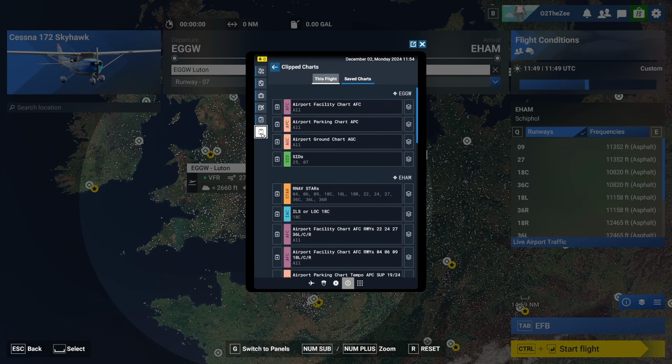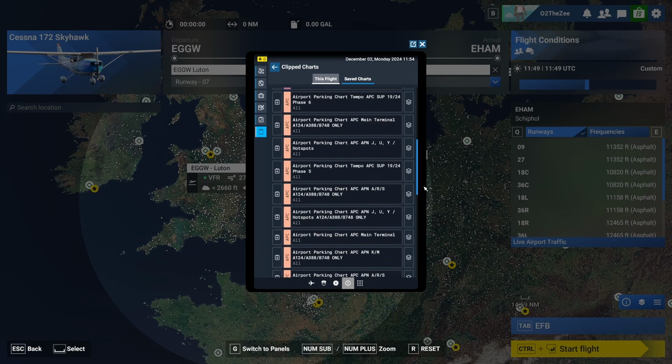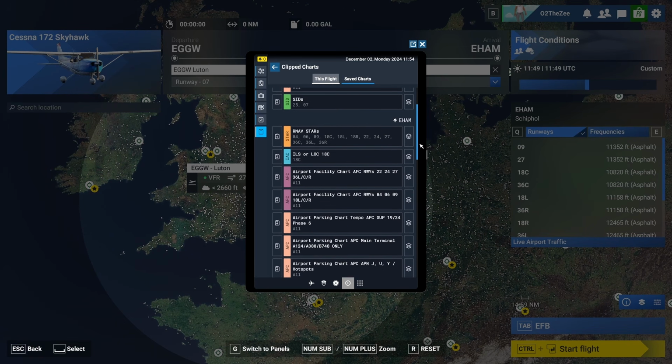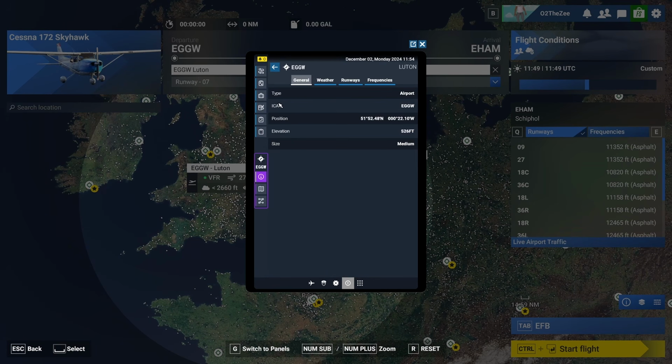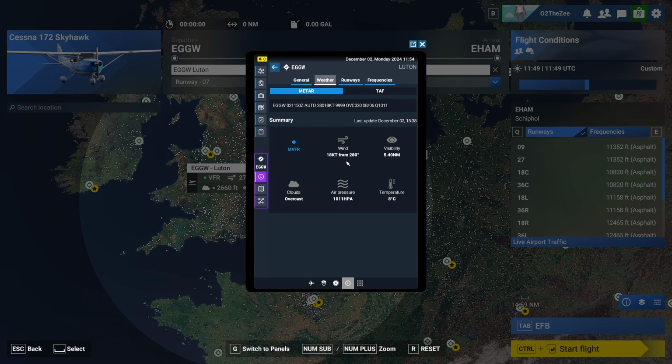So the next step, we have clip charts. It shows you what charts will be needed for this flight, or we can save them to the save chart section. Another way of going through this is going to the flight plan page, clicking the information section. Then you've got general, which tells you the elevation of your airport, how high it is above sea level, all this information. You've got weather here.